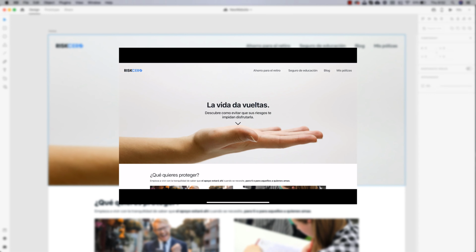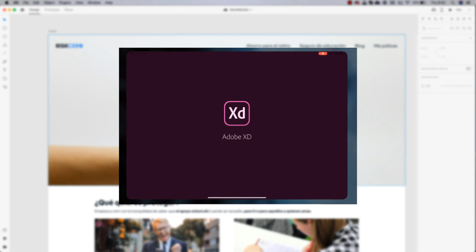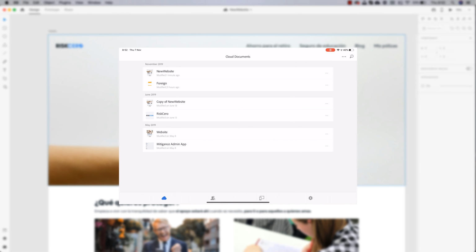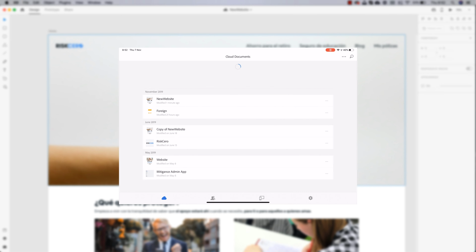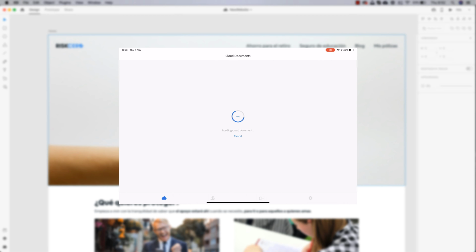And there is this Adobe XD application that I have right here. And let me just close this so we can start from the beginning. Of course, by now you would have signed in with the same account that you have on your computer. And as you can see here in the Cloud Documents, which is the first tab over here to the bottom left, I have the brand new website that was modified just 1 minute ago, the same file that I was working on my computer. So all I have to do is click on it.